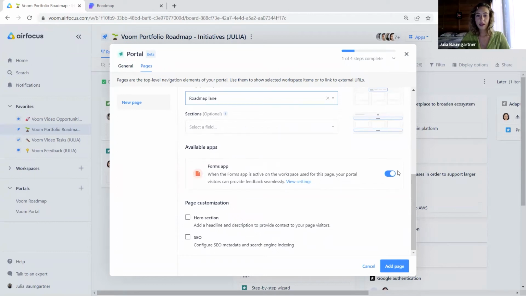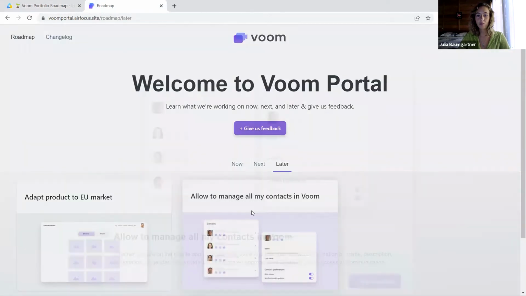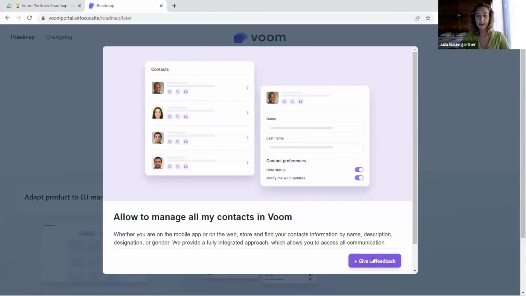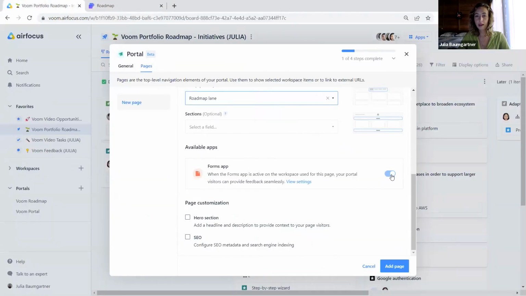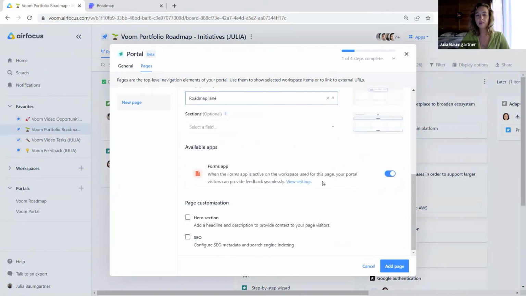I can also activate and deactivate the Forms app. If I want to receive feedback with this button here, or also from within the items, I need to activate the Forms app. Keep in mind that the Forms app has to be active in the workspace that you are setting up first, and then you can activate it also in the portal.